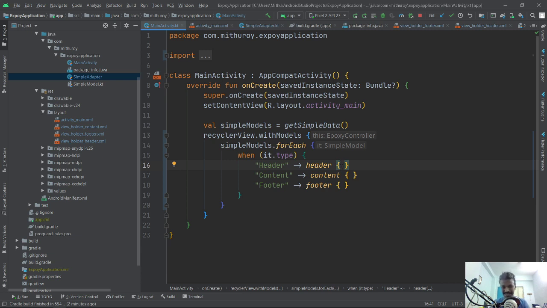So that's the thing that you need to do. If you are using header, then you just need to do this, content for content, footer for footer. And see, look at your code. It's so much beautiful, right?